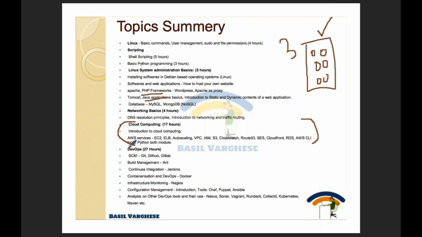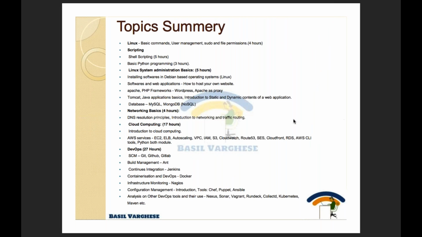Then in DevOps we have two projects. First project is continuous integration. Then the last project is config management using one of these tools. And I will talk about the project in detail. Before that, I would give you an overview about cloud computing and DevOps.